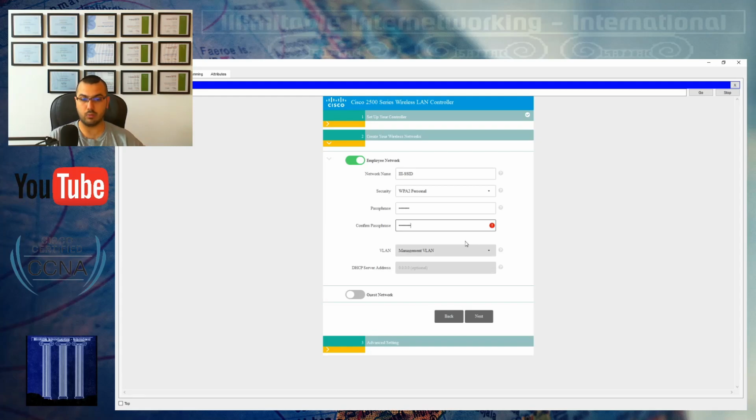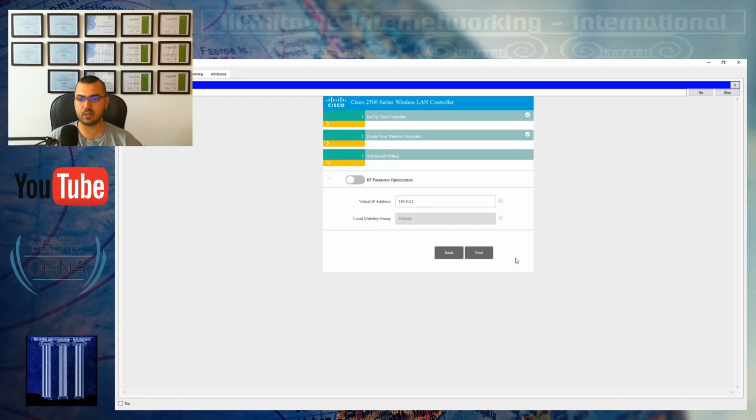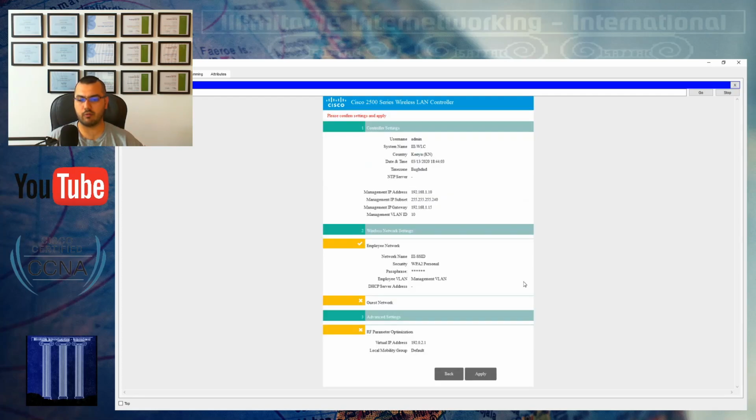Okay guys, which VLAN will it be on? It says invalid password. Okay, 123 123 123, and again. Now it's done. The management VLAN, I can change it, but I can't do it on a real device. Hit next. RF parameter optimization, make it off. Hit next. These are all the settings that you want to apply. Do you agree? If you do, then hit apply.